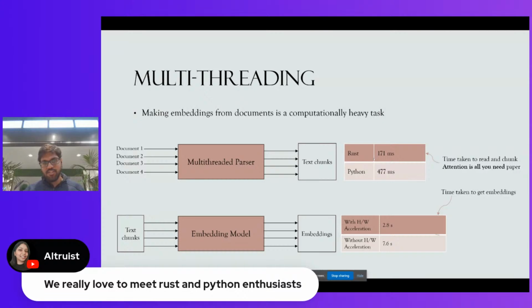The second computationally heavy task is the embedding itself. We are using Candle for this, and it works in a similar way: we put in all the text chunks at once, and it moves them across all your CPU cores, and you get the embeddings out. The best part about Rust is that it supports most of the accelerators out there, GPU accelerators as well as CPU accelerators. So you can get almost a 2 to 3 times speedup in embedding by using a hardware accelerator like Intel MKL or a GPU accelerator like CUDA.